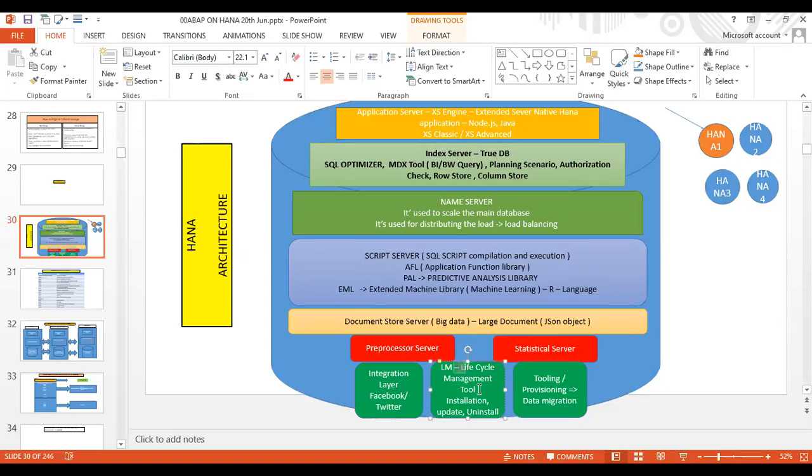We have the life cycle management tool, LM. What is life cycle management? It is related to installation, update, and if you want to uninstall, that is also possible. That is the meaning of life cycle management. It also has the provisioning tool. Suppose you want to migrate the data from a legacy database to the HANA database, this provisioning tool is going to help over here.